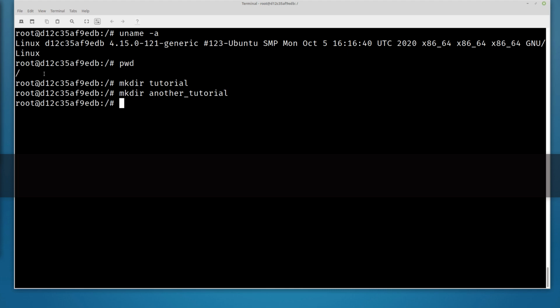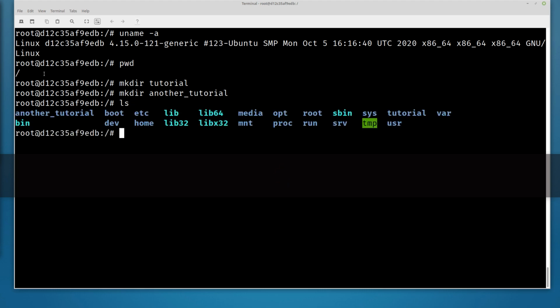How do we know whether the directories are created? For that we use a command called ls. ls means list. As you can see, we have created another_tutorial and tutorial. How do you go into these directories or folders? To enter either tutorial or another_tutorial, we use cd, which means change directory. So I enter cd and the name of the directory. I can type tutorial.